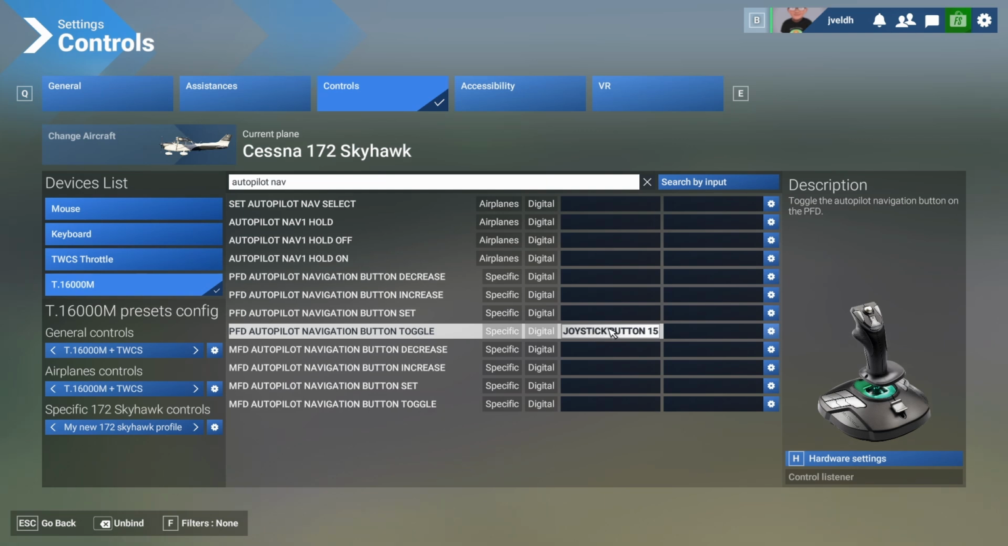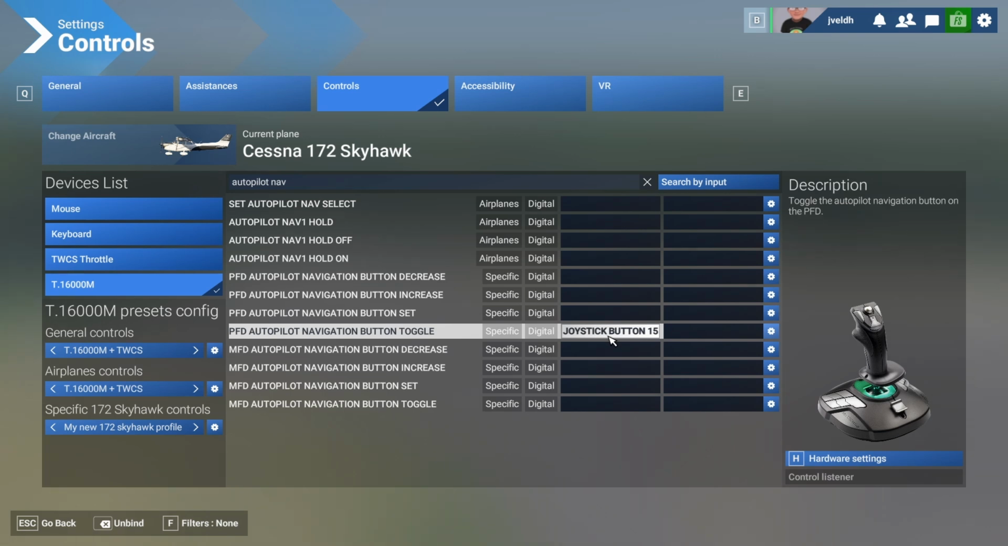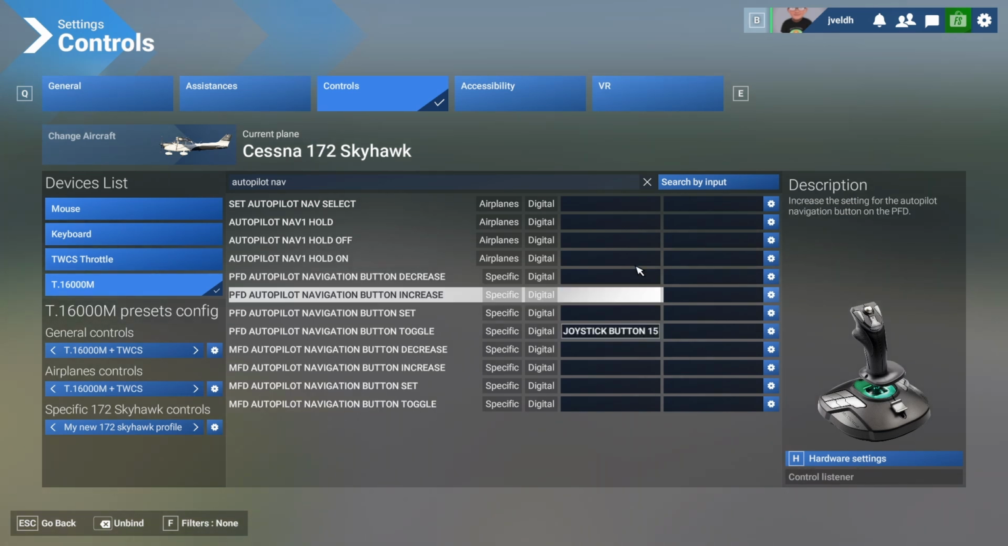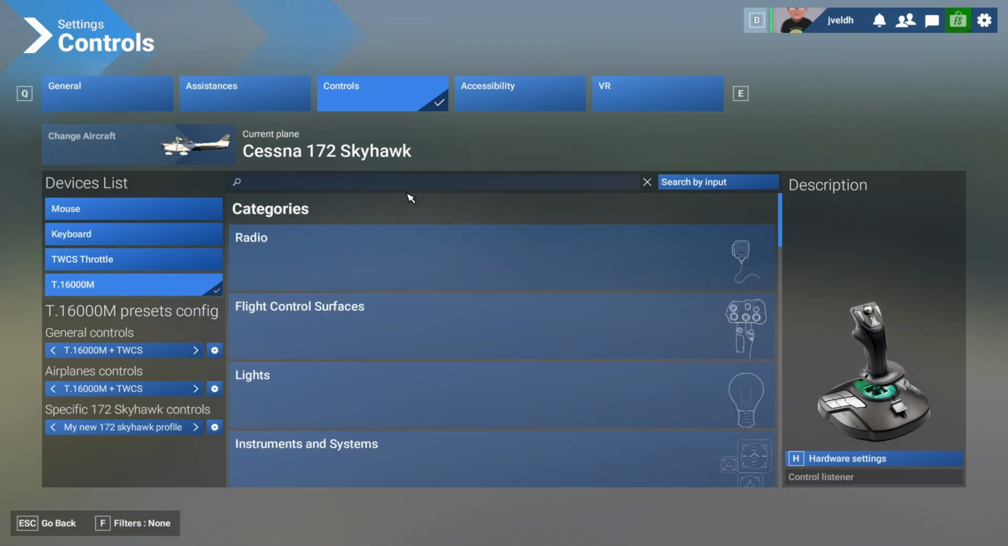So that's the thing which we're going to use. That's the navigation button toggle. It's a little bit weird that they didn't call it out here, but I'd say that that's what it is. To make sure that this one works, keep in mind that you also need to have a flight plan configured, else it won't work, and you can press it a lot of times, but it simply doesn't work at all.